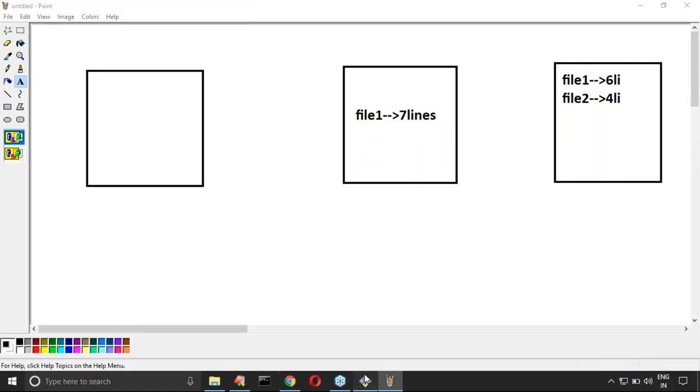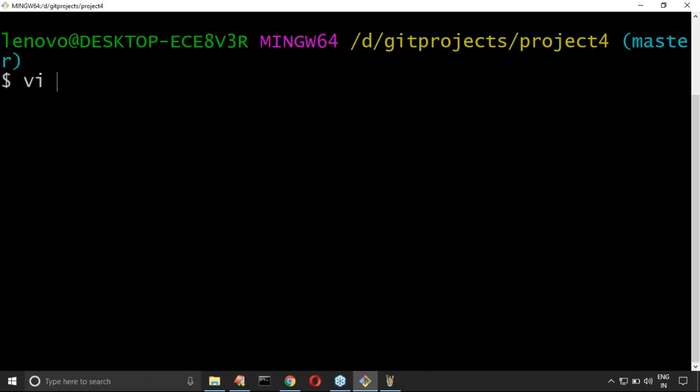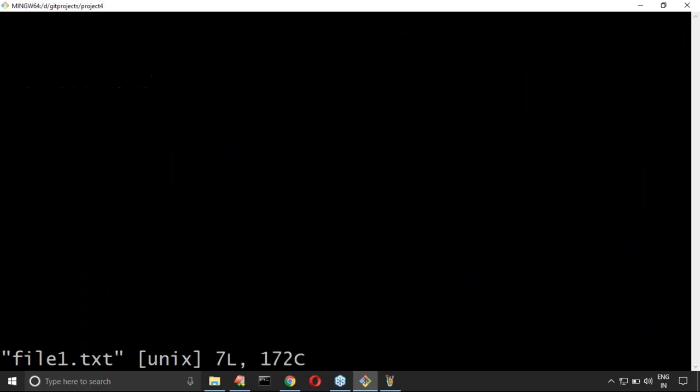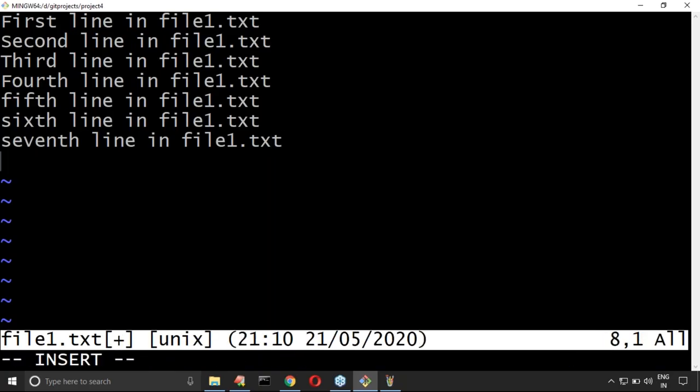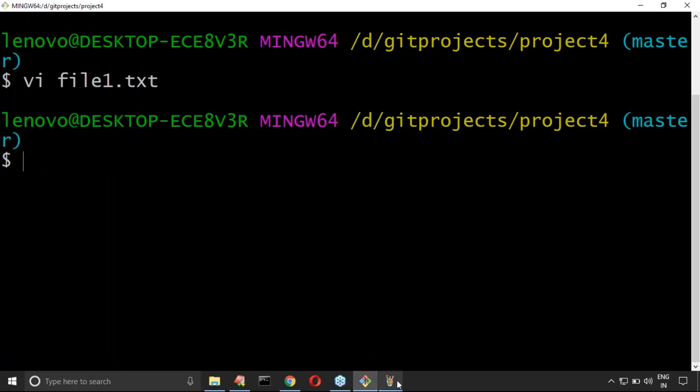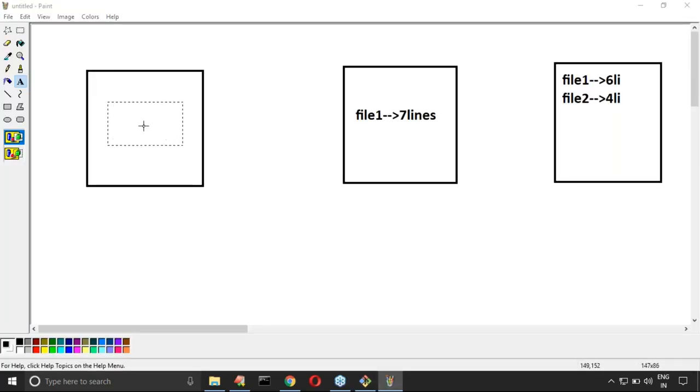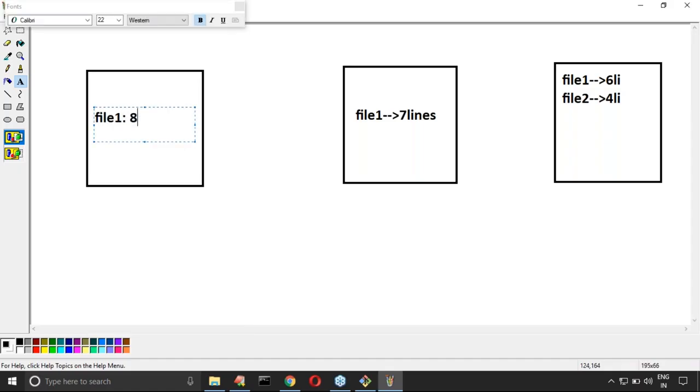Next, let me add one more line to file1.txt. Here I'm adding the 8th line in file1.txt. Just observe that carefully. So now my working directory contains how many lines? 8 lines are there in file1.